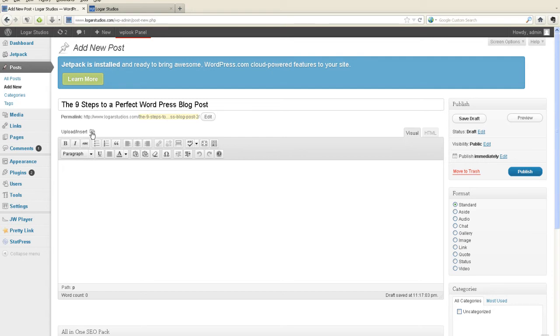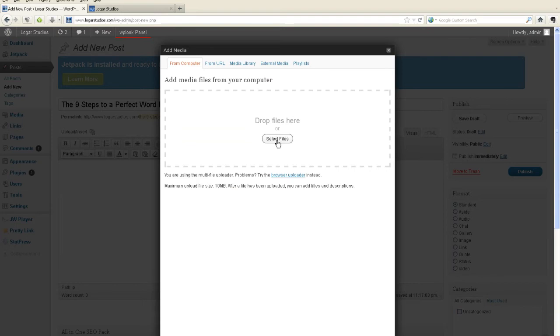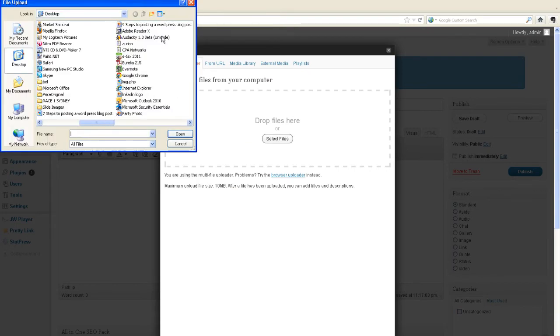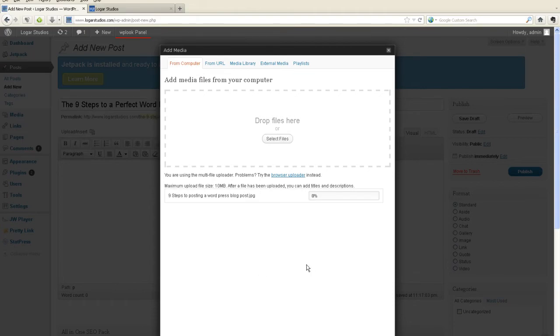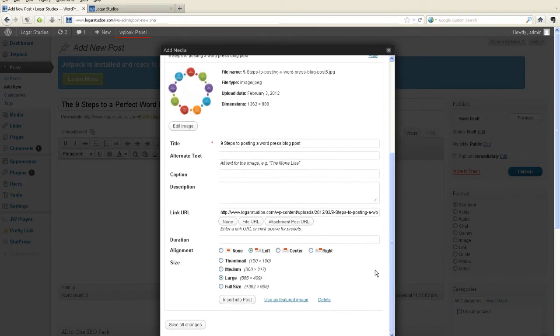Now I've actually got an image, and images are great with blogging and also for social media purposes. So I'm just going to upload an image into the screen here. So I'm going to select a file, and this particular blog post has the 9 steps to a perfect WordPress blog post. So here's my image here. Now I can actually edit this image and resize it, create it as a medium or a thumbnail. I'm just going to leave it as large here.